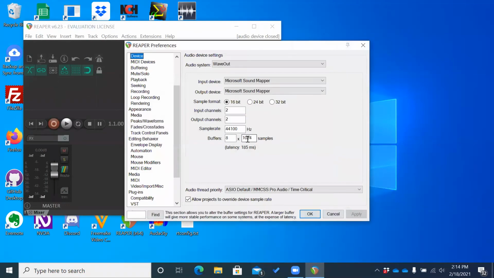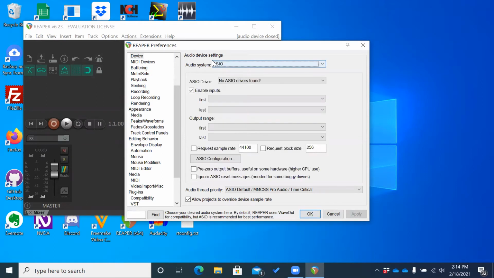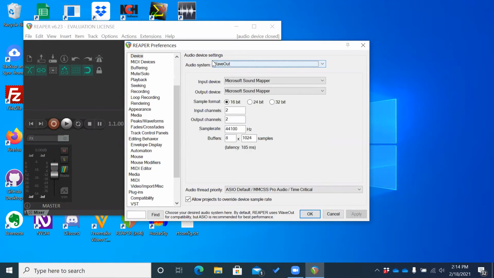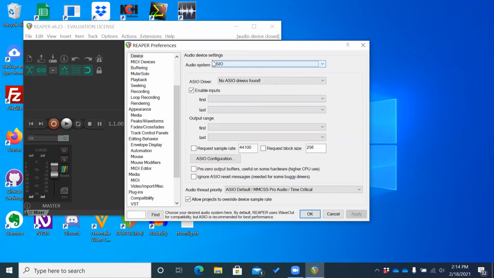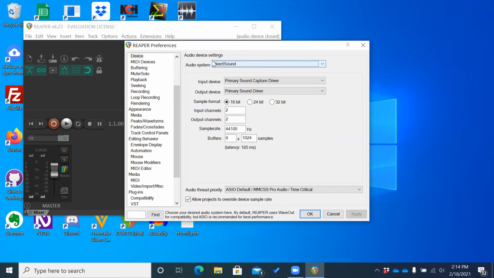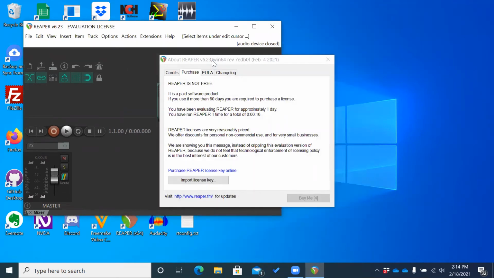Reaper preferences dialog. All I'm doing here is pressing tab to navigate through the window. Sample format. Wave out. Direct sound. I'm gonna choose Reaper direct sound, I think.